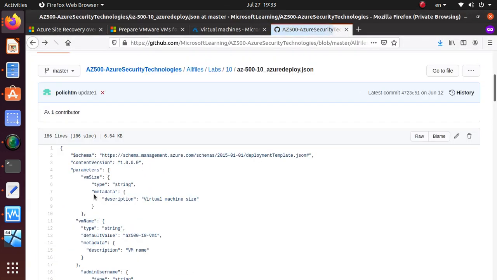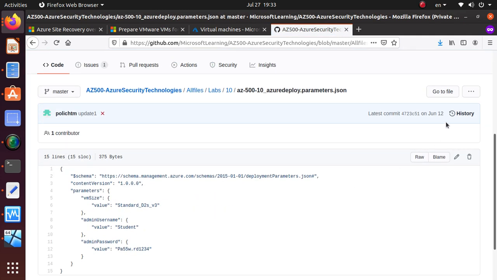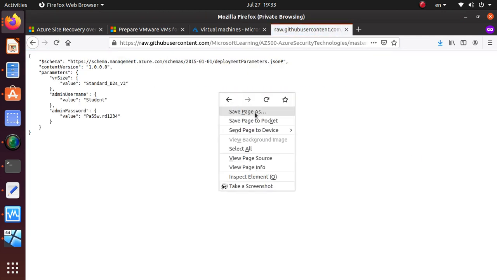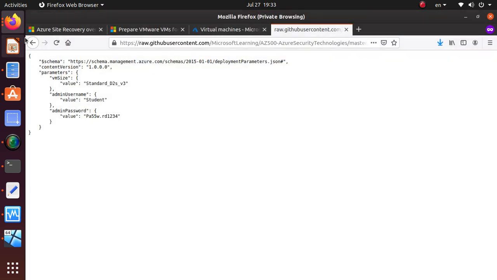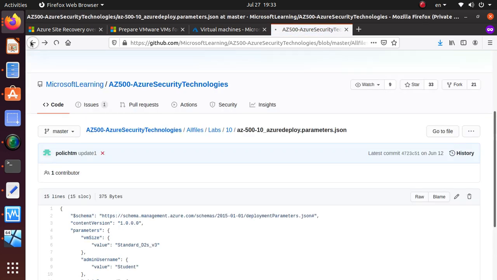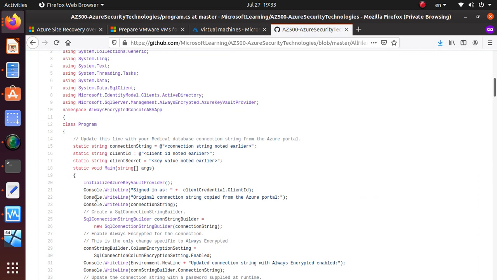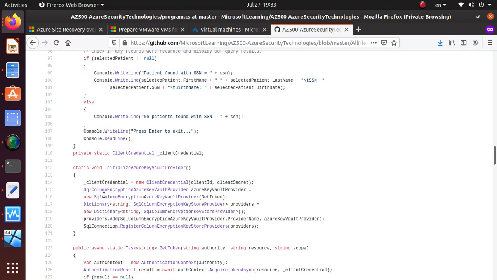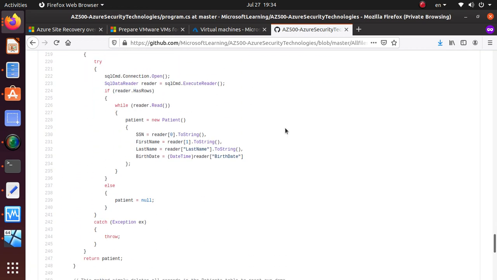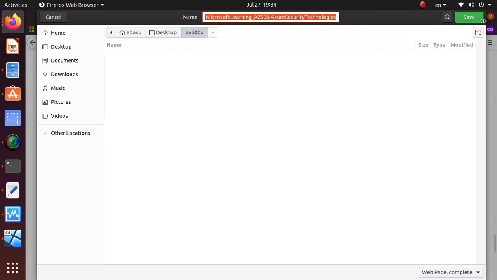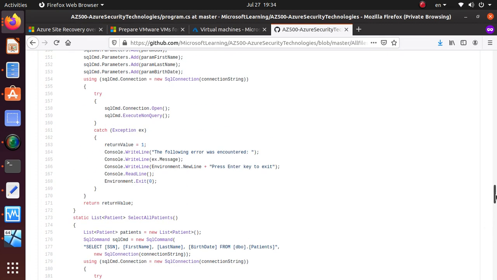So I got the first file, and let's go get the parameters file. Go to the raw version of it, then save. So I got 2 of them, and let's get the third one, which is the program.cs file. It looks like C#. Alright, so let's save. We got the files that we need for the lab, so let's go back to the lab then.